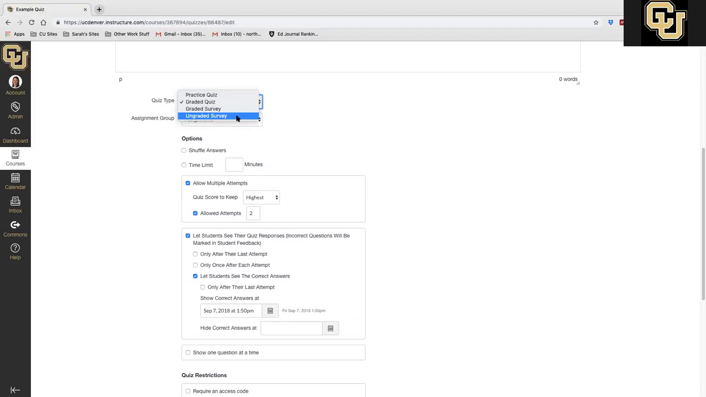Ungraded survey. This is a really good option if you are wanting to do maybe a pre-course survey to kind of get an assessment of where students are at, a mid-course check-in, you know, hey, let me know any feedback, what's going on. That's a good option for those, for an ungraded survey. I'm going to leave it as a graded quiz right now.